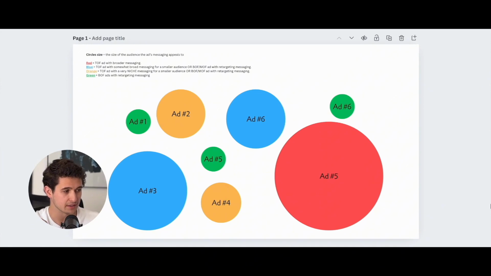So in this graphic, the circle sizes represent the size of the audience that the ad messaging appeals to. Now, there will be some ads that have a messaging that appeals to a smaller audience, and there will be other ads that, even though their messaging appeals to a bigger audience, their messaging is still a retargeting ad for the ones who already saw the top of funnel ad.